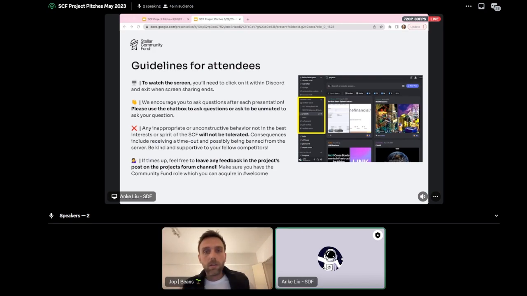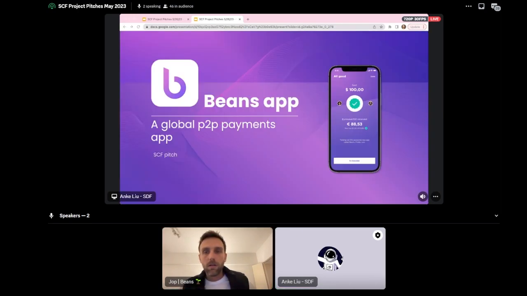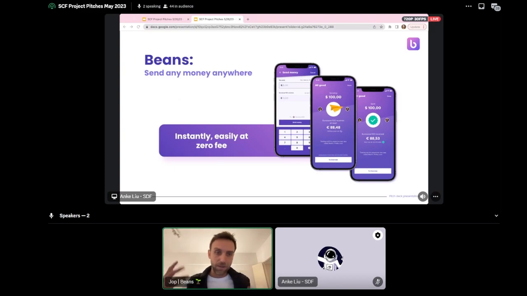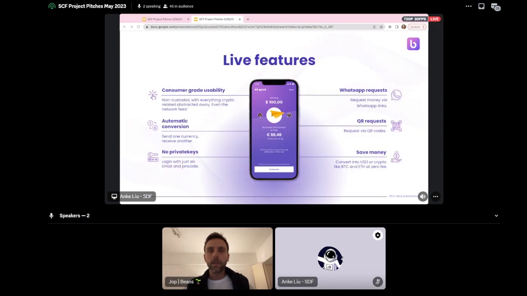Okay, what can you do with Beans? With Beans, you can send money anywhere, near instant, easily, and with zero fees. Then we have some other features as well. You can request money from people and share that request via WhatsApp or a QR code. You can also save some money in our app, for example in dollars or even Bitcoin or Ethereum, and earn some interest on it.